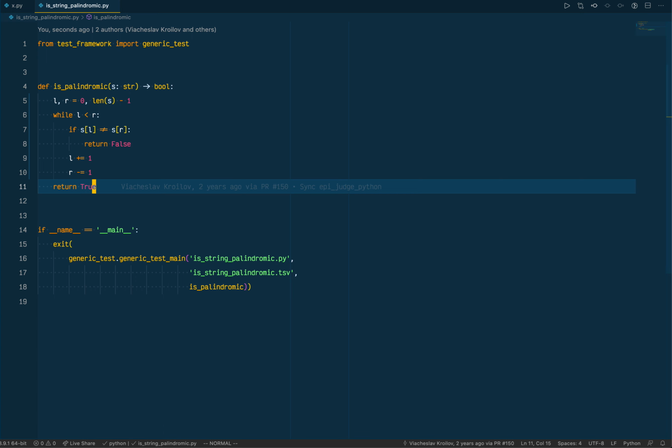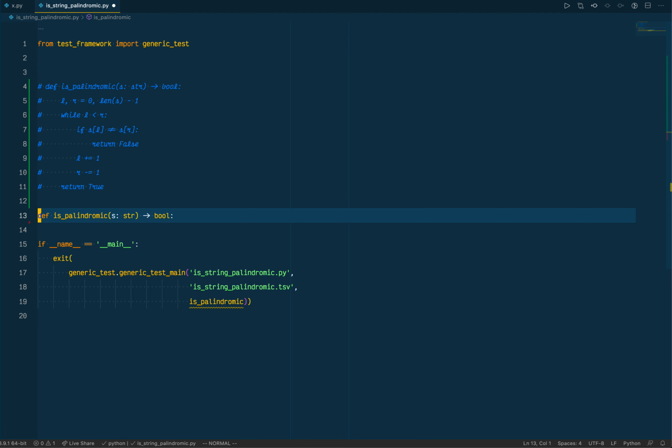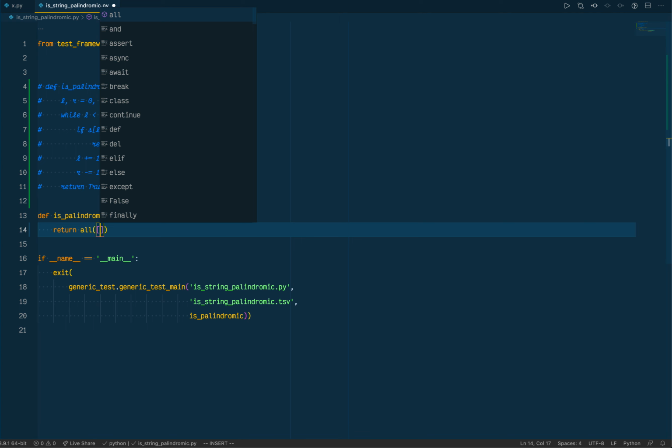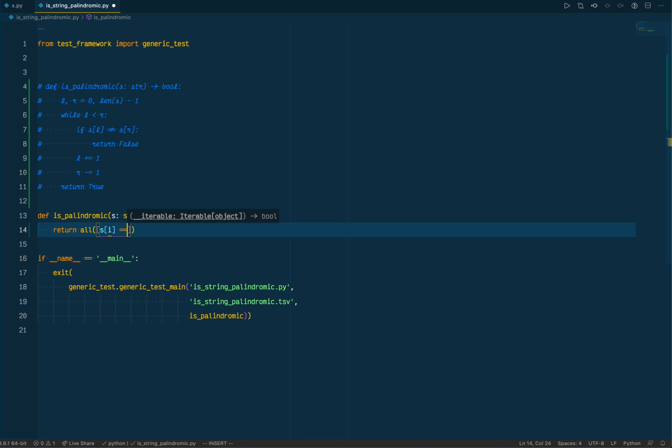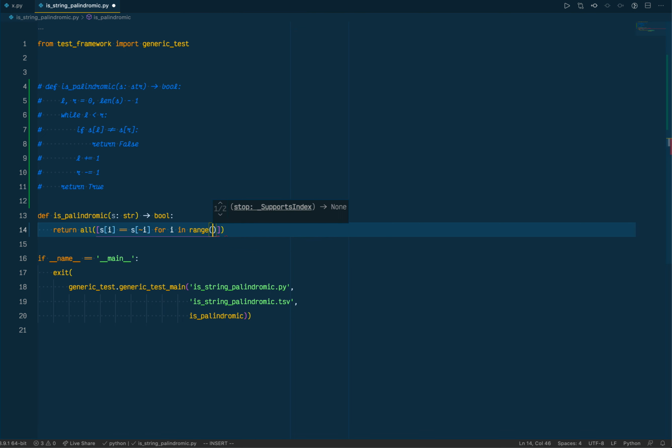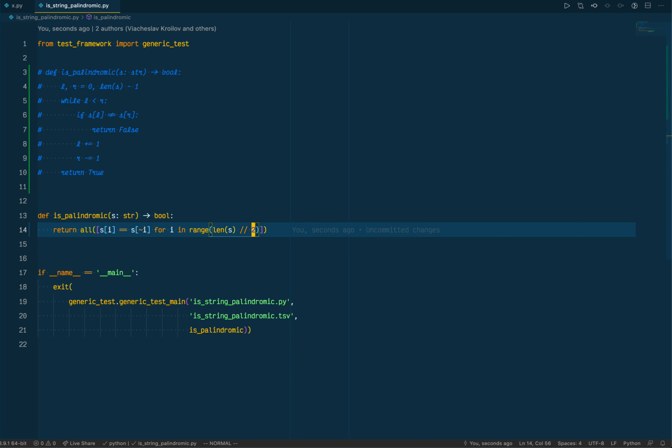Now, in Python, we can actually improve this solution. So let's just comment this out. We have a built-in function called all that can accept lists. So let's do a list comprehension. And what we'll be checking is if the current s[i] needs to be the same as s[~i] for i in range, you can say length of s divided by 2. Let's just check if this works.